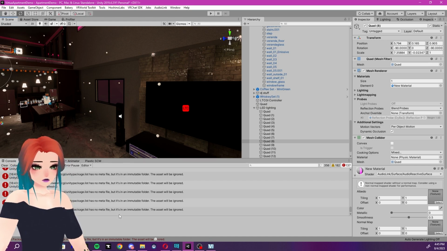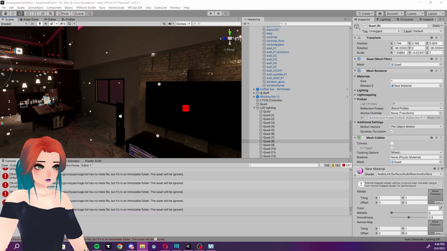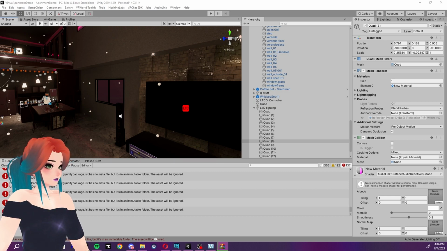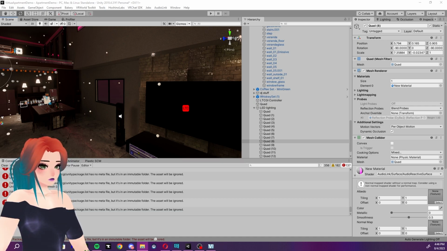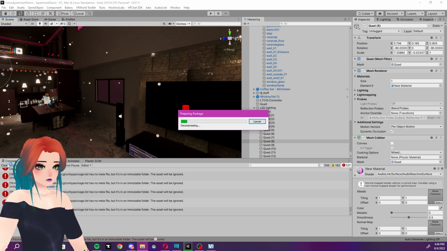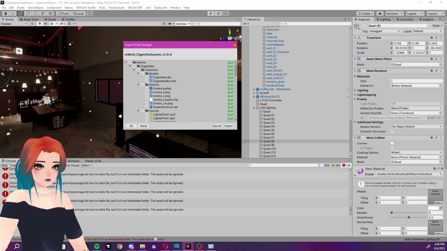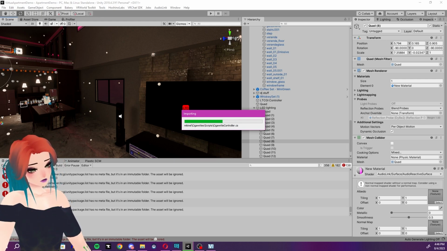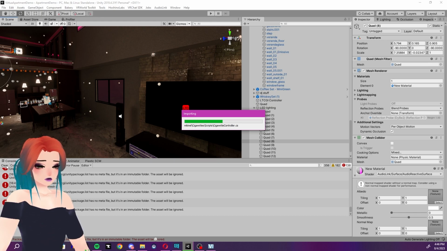There's actually one more asset I want to add in quickly. I downloaded it earlier. I'm just going to add in the McNeil cigarette system because I kind of like it for this chill, funky vibe world. It just fits in well. Disclaimer: smoking is bad for you.